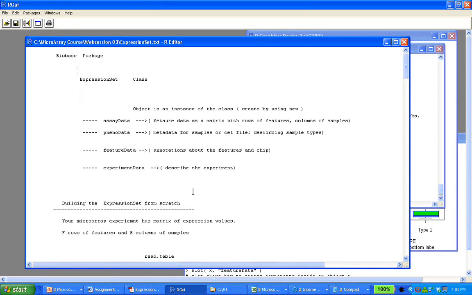So now this is where the rubber meets the road. You're basically starting to put all these things together, and then you put a structure around it, and your top-level class that you're constructing is going to be expression set. Let's understand piece by piece. First, how do you construct assay data? How do you construct phenodata? How do you construct feature data? How do you construct experiment data? And then how do you put all of these 4 together to construct your expression set?